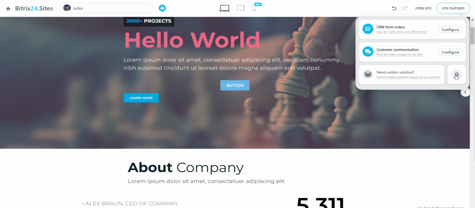Settings gallery. Click on it to change the settings and design of the site.